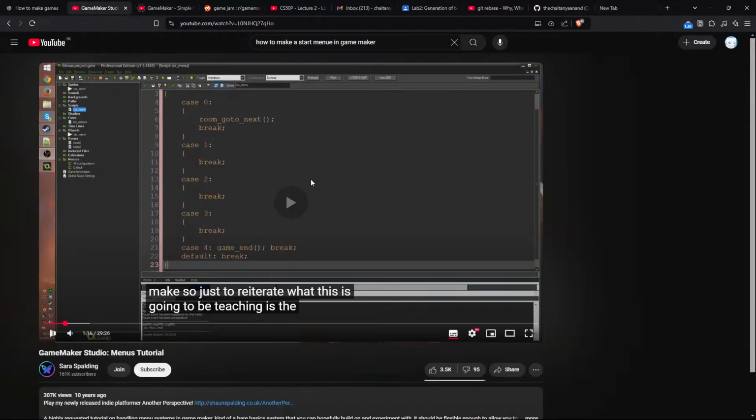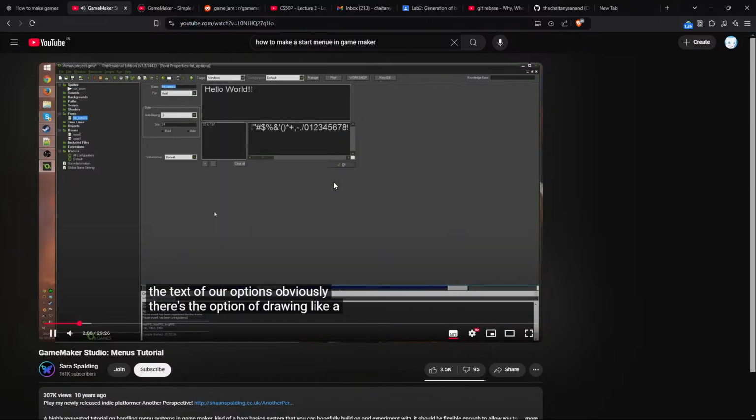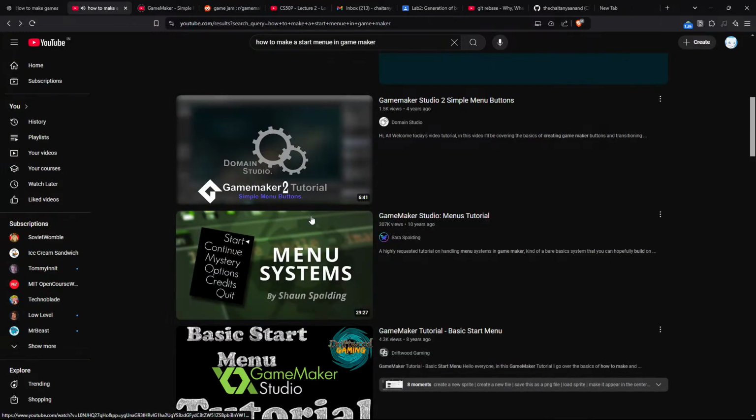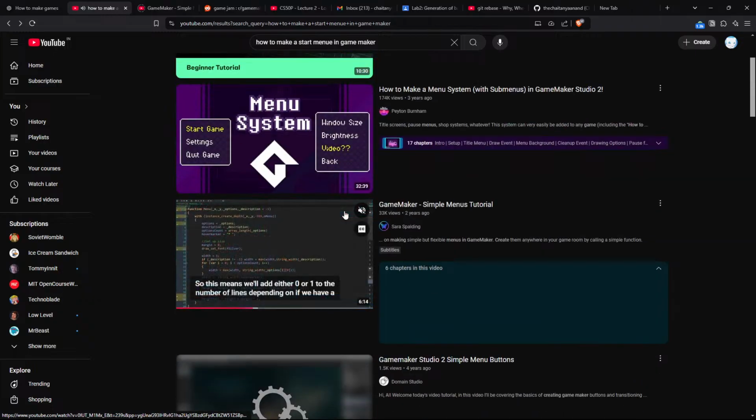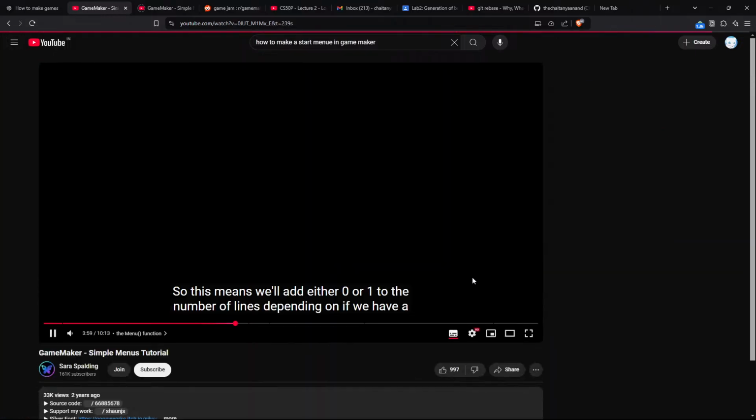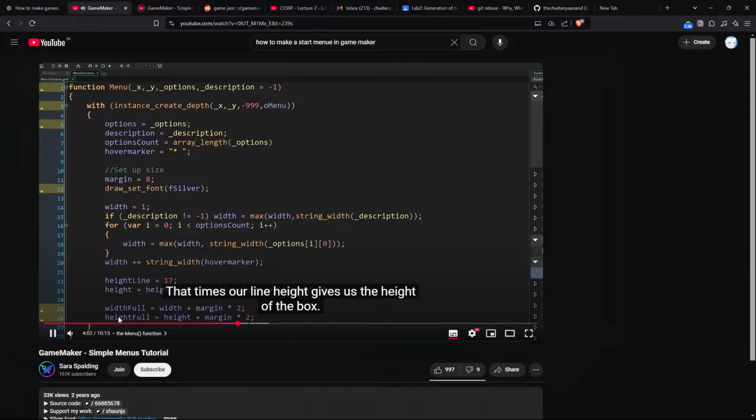So. Foundations of it, drawing like a sprite or something, or like a background or something like that. This seems too old actually. 10 years is too much. Simple, yeah. This should be enough. Depending on if we have a description. That times our line height gives us.